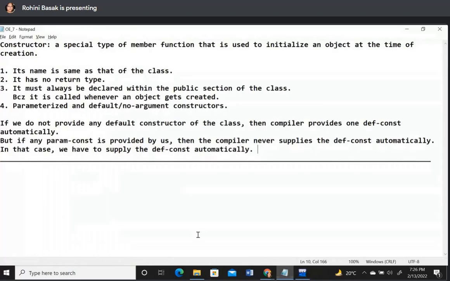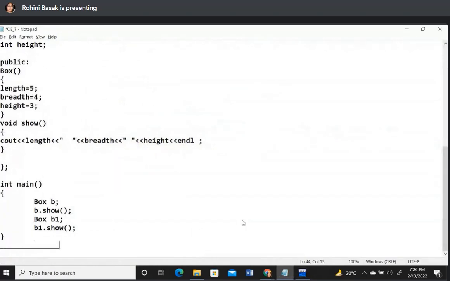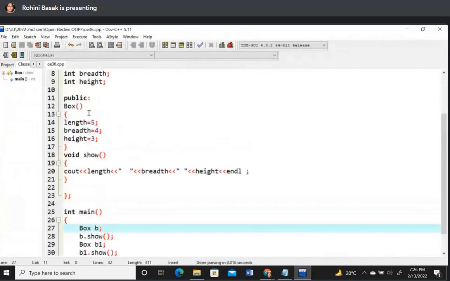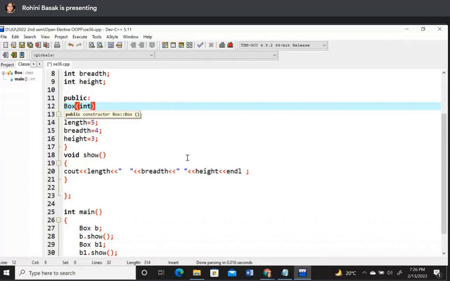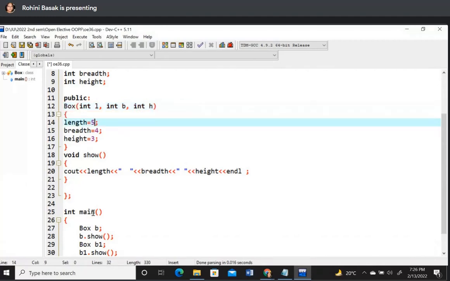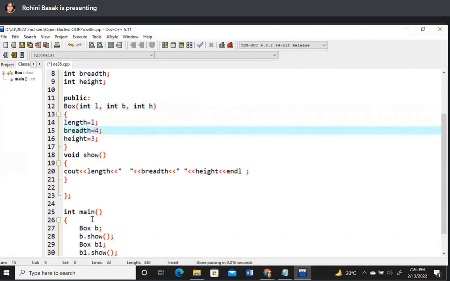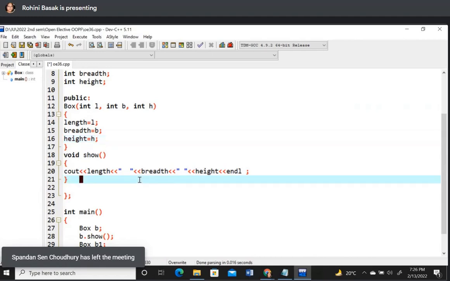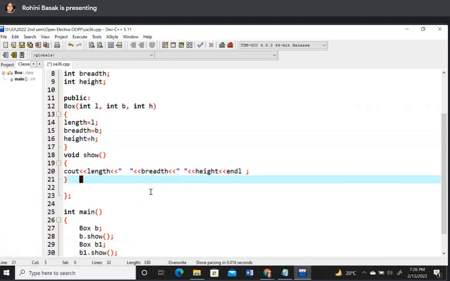Now if we supply the parameterized constructor, then how it could be done? But bhalo kore dekh, if we supply one parameterized constructor, suppose we are supplying int l, int b, int h. Okay, now length is equal to l, breadth is equal to b, and height is equal to h. Right? So these are the values which are supplied.